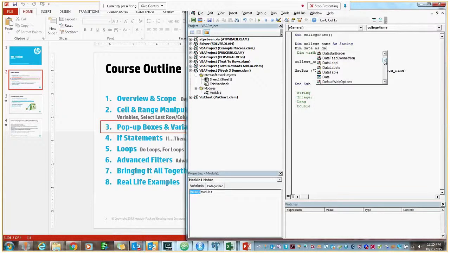So anyways, when you enter dim a variable as, and then you can scroll through this and see all the different options. So that's why Visual Basic Editor is a really great tool. Like you can see long there as an option. I suppose date is another option. There's a ton of things you can select. So I won't scroll all the way through it. But that's where you can know what your options are.